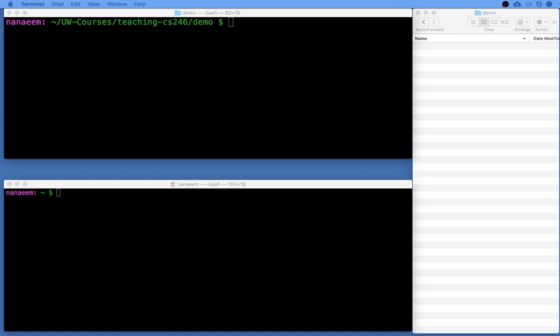This time I wanted to show you how to copy files from a remote server to your local computer or vice versa using a bash command line shell.